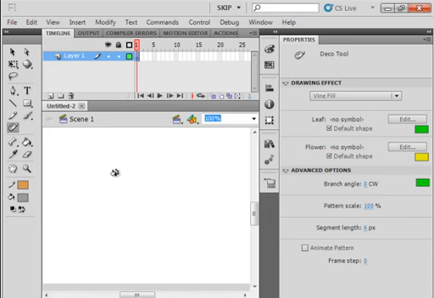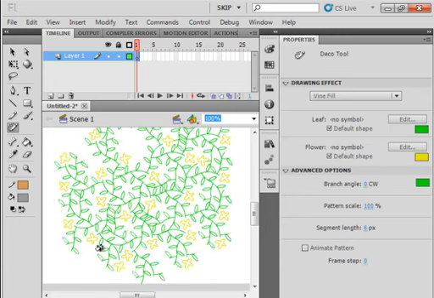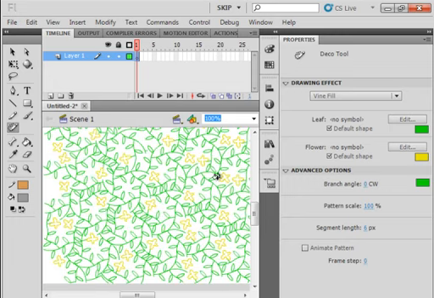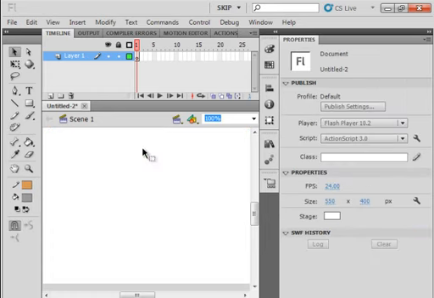Let's just first of all click it here on the stage, and it will cover your stage with what's called a vine fill. Like vines on a tree. I'm just going to use my Control Z to get rid of that.